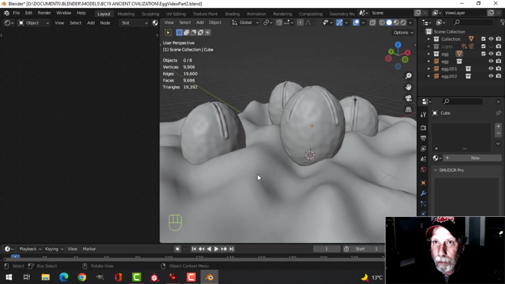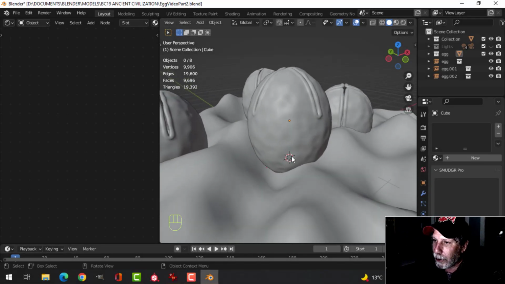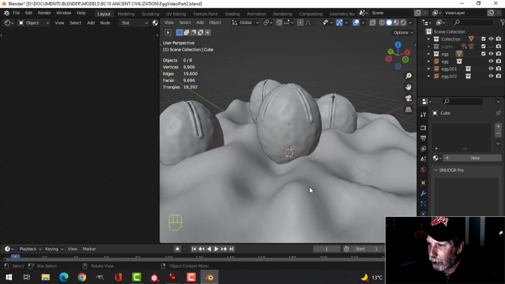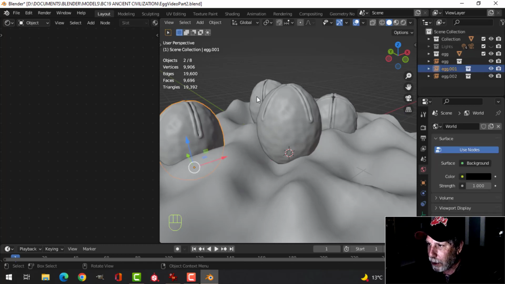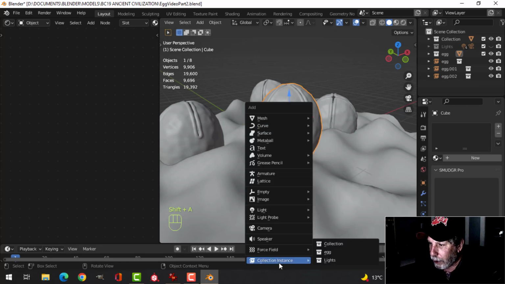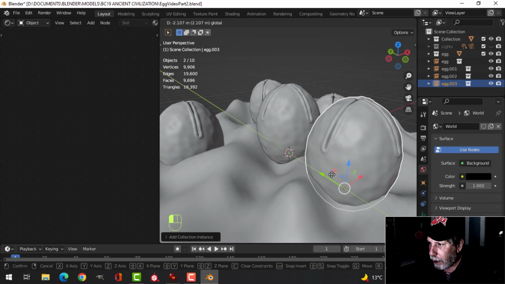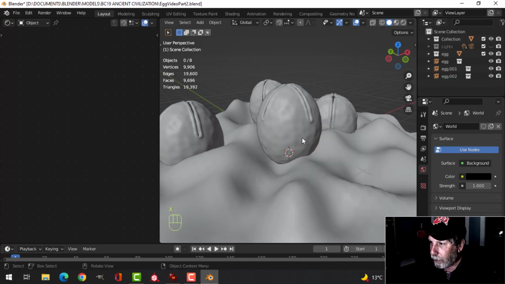Alright, let's use Blender to add some materials, some textures to these alien eggs. I've got my little landscape here, and I've instanced these around so that my poly count hasn't increased. In other words, I just created a collection instance called egg here, and I've just gone Shift A, collection instance, egg, and I've copied them around.